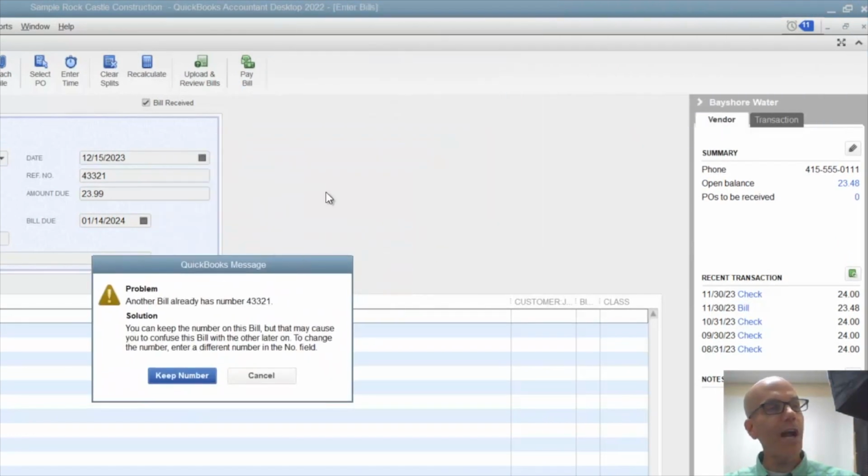You can see here there's a problem. Another bill already has number 43321. You can keep the number on the bill, but that may cause you to confuse this bill with the other later on. So what this is doing is warning you that you have already entered a bill with bill number 43321. A lot of times vendors will send duplicate bills. You may get one the next day after you got the first one. And if you go in and enter that, you may end up paying it twice. And this can cause double expenses, double problems, and of course you're spending cash you don't need to spend.